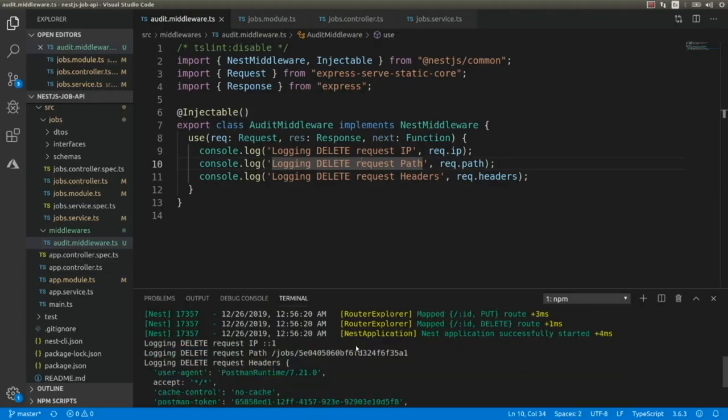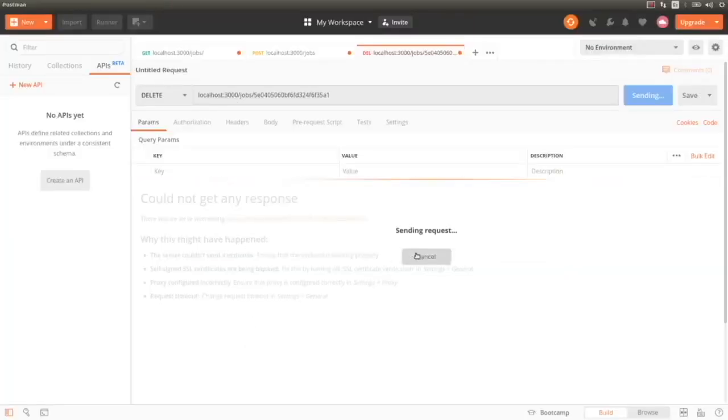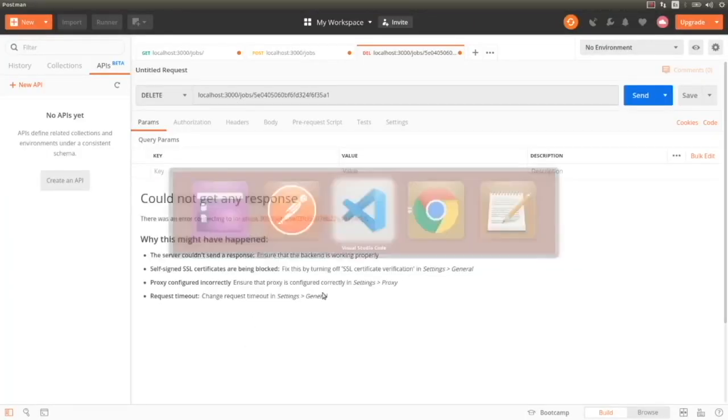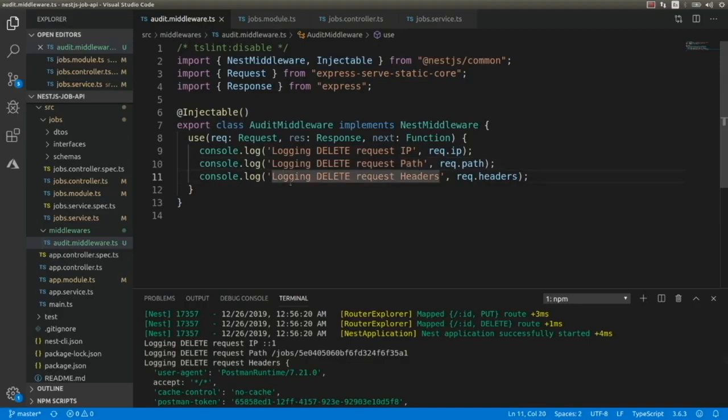And as we can see, we get the IP address. This is localhost using IPv6. This is the path. And these are the headers of the request. And the problem here is that we need to call the next function. So I'm going to add that here, just below this console log.